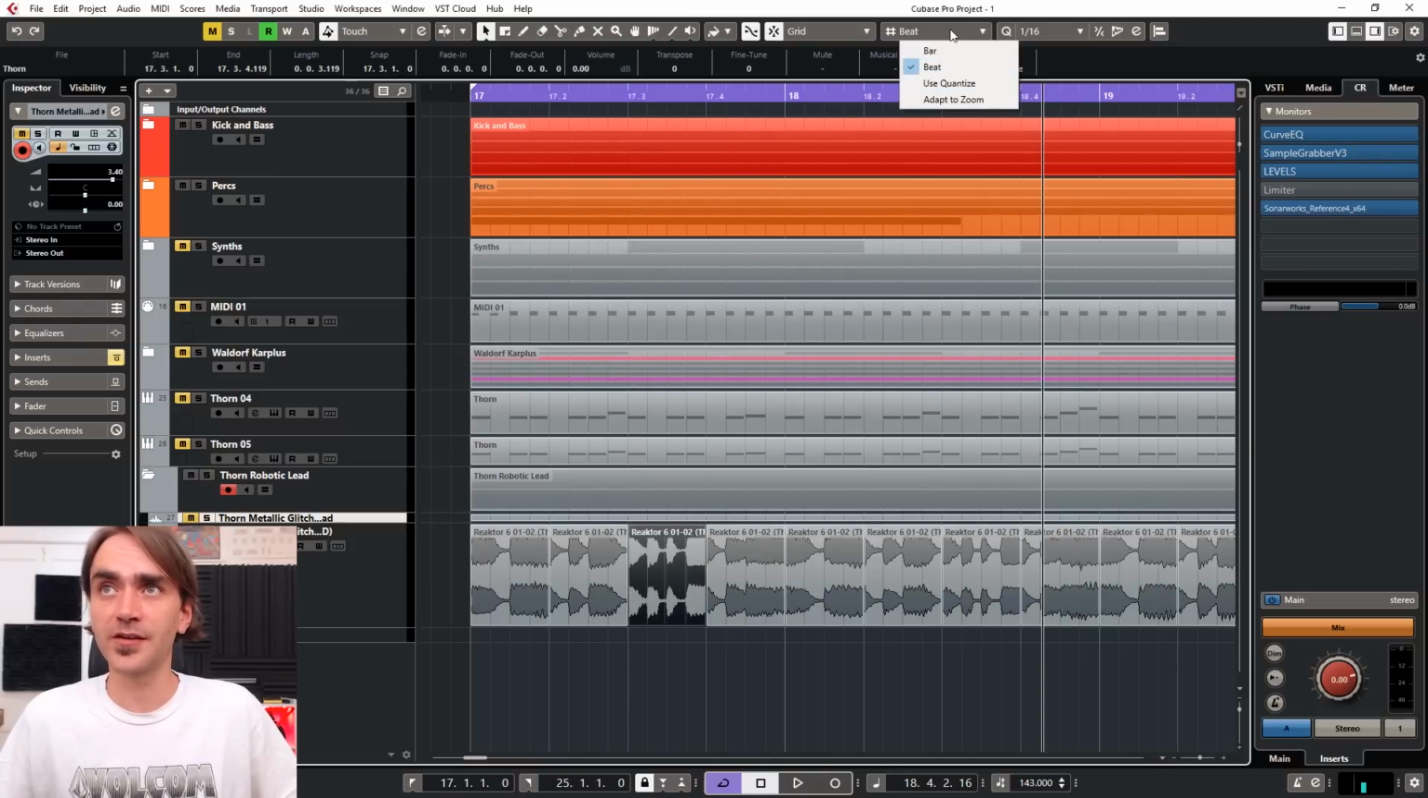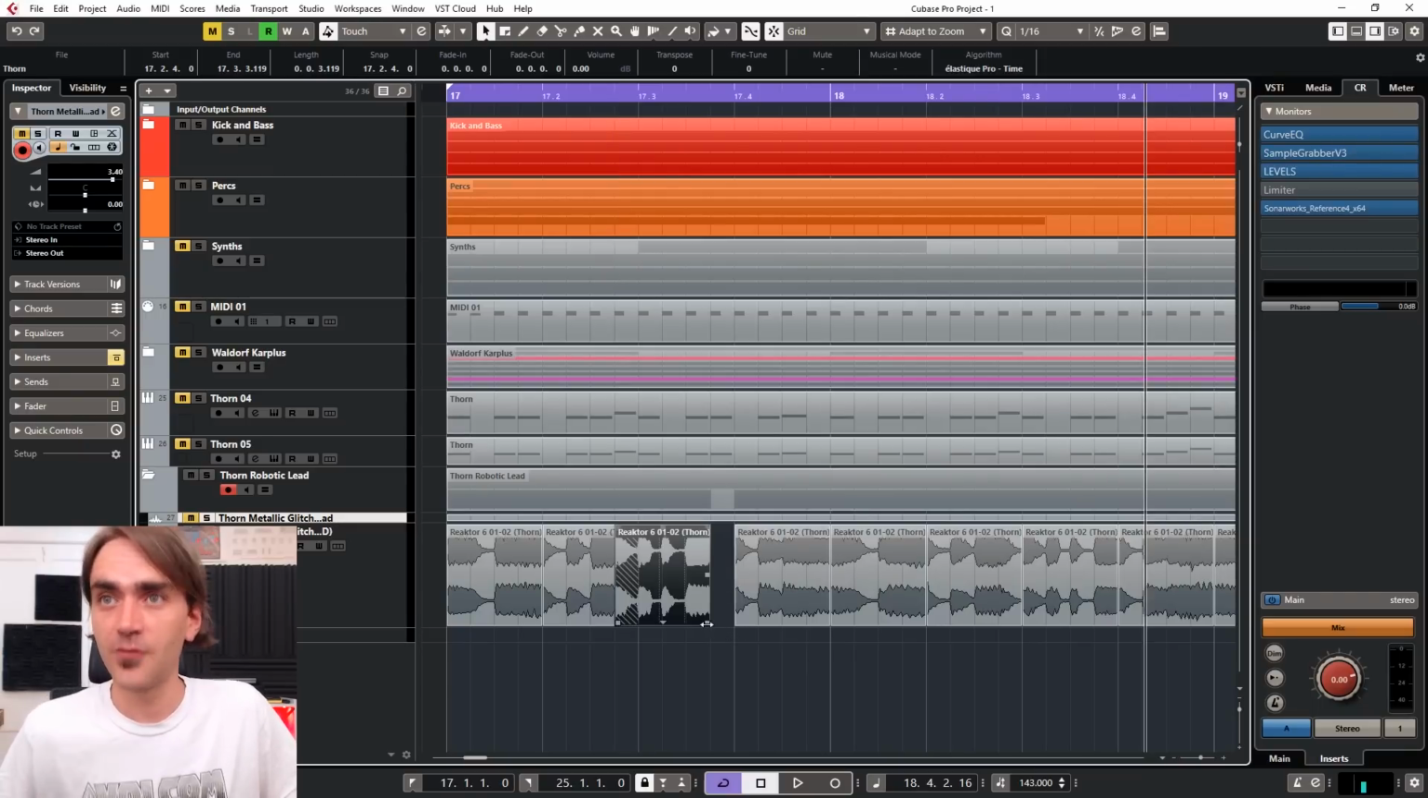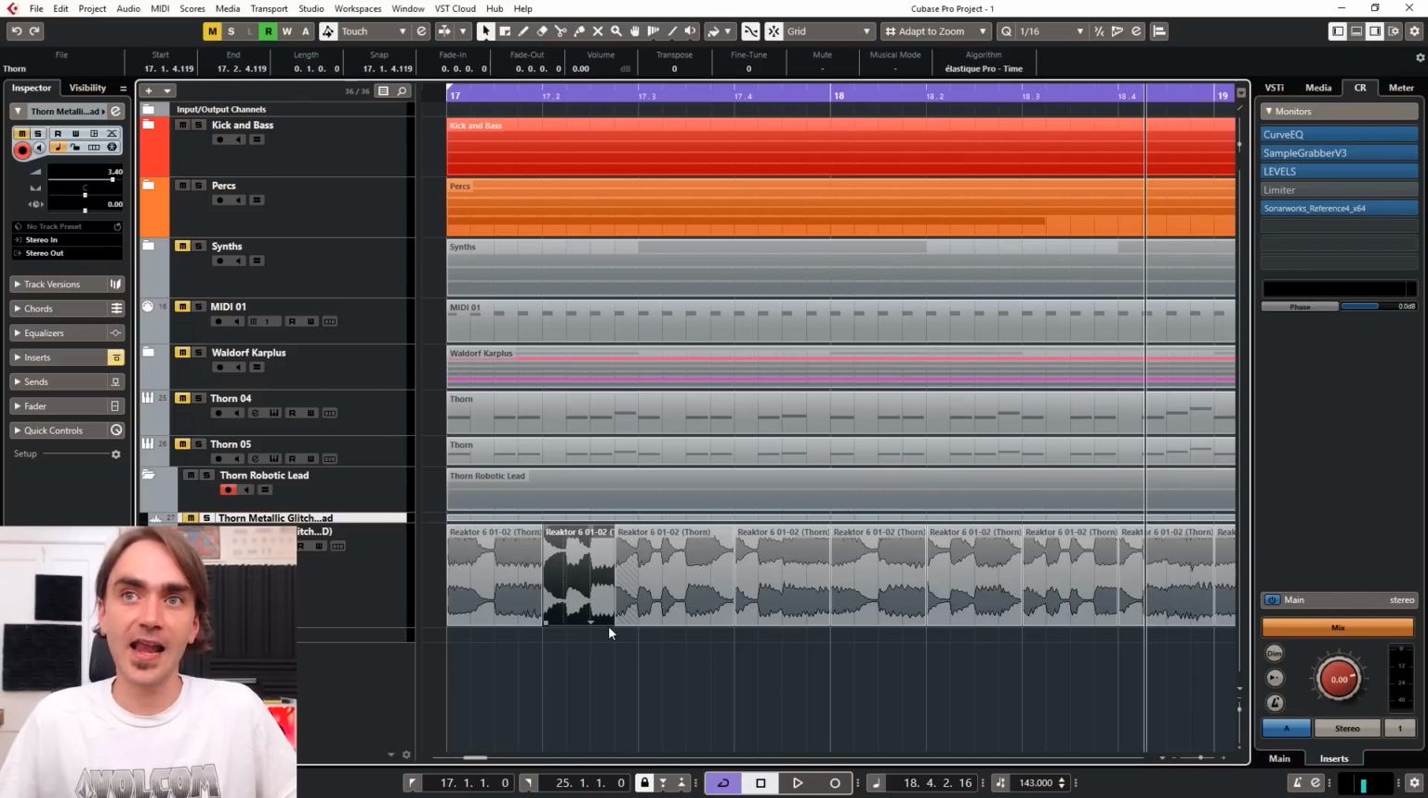So we might want to switch this over to adapt to zoom. So we can move this forward one or back one or something like this. And here I like to actually just go wild and create completely different rhythms to what we had originally.